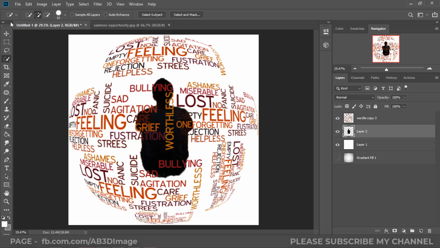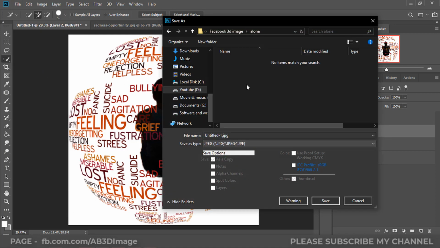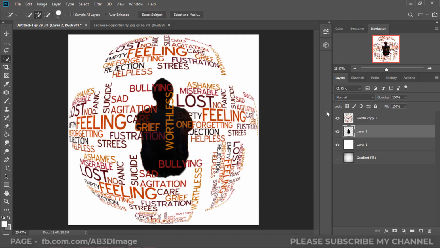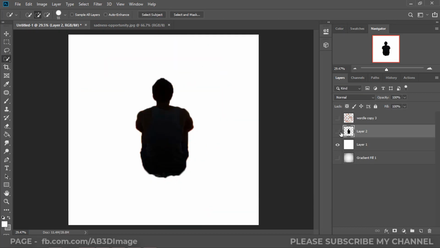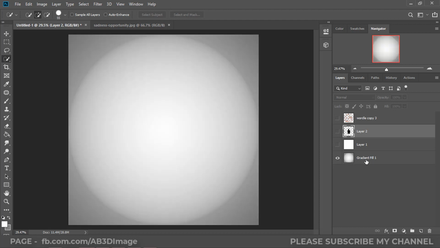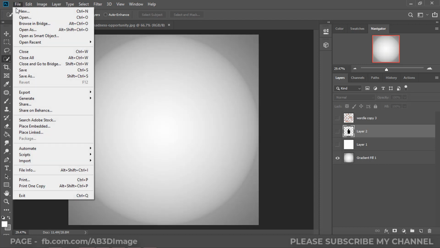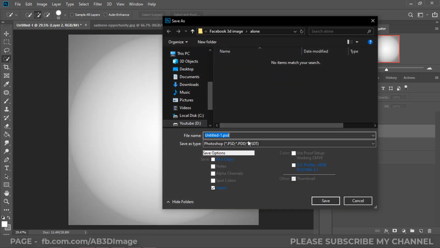Now we have to save this image. Go to file, save as. Now turn off this layer and turn on this background layer. Go to file and save as. Select the JPEG from here. Enter the suffix _depth and click on save.